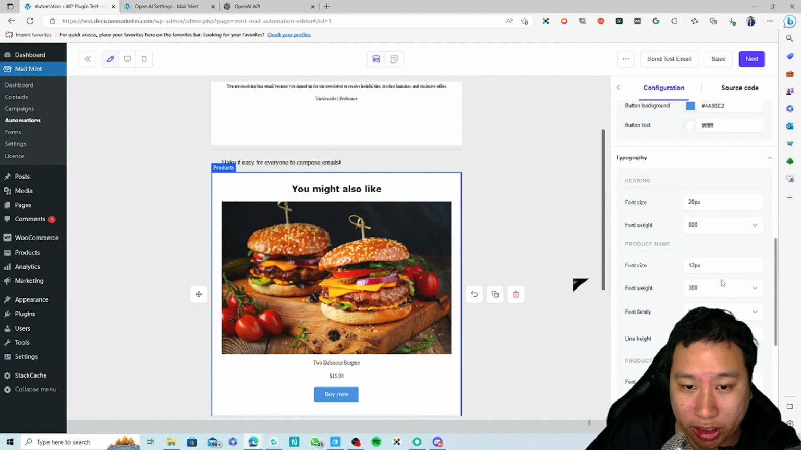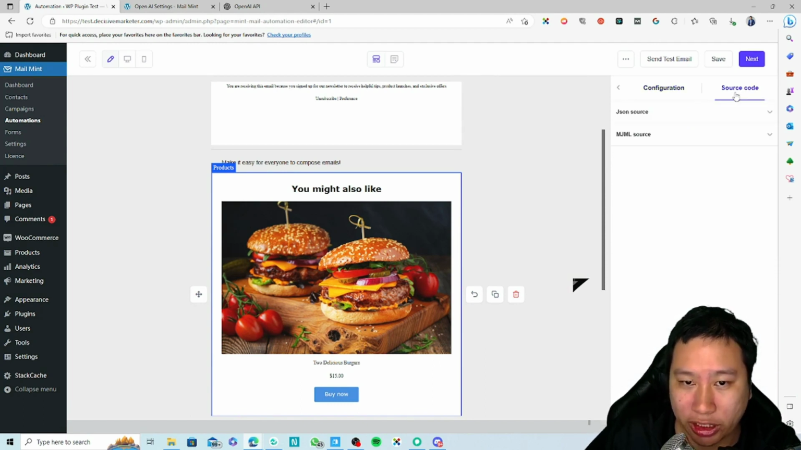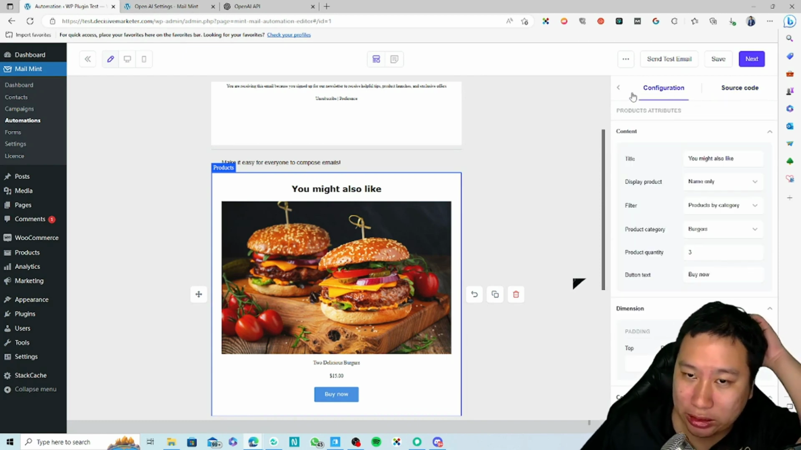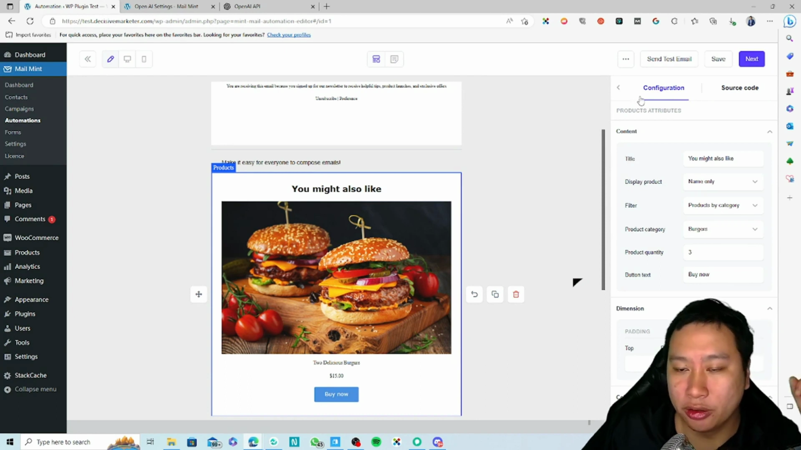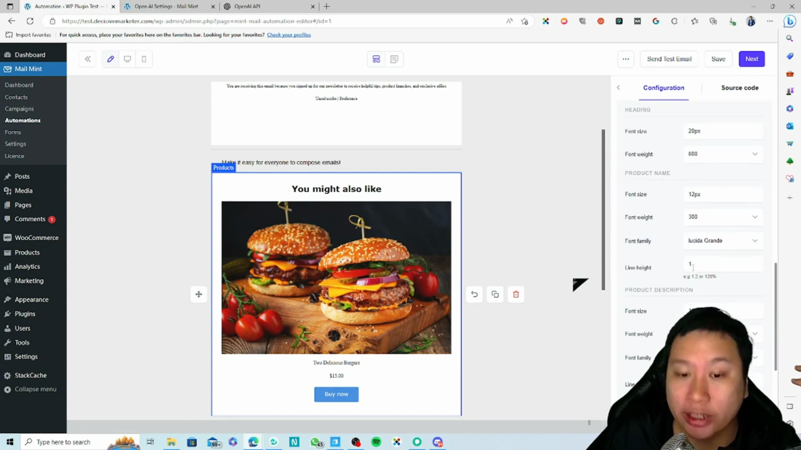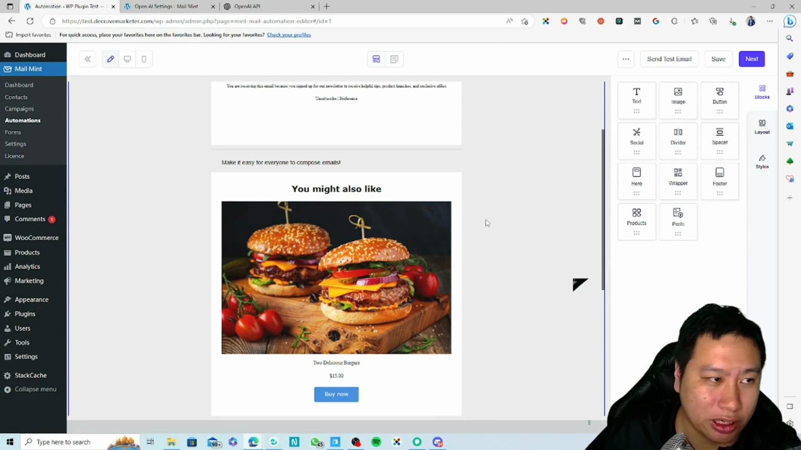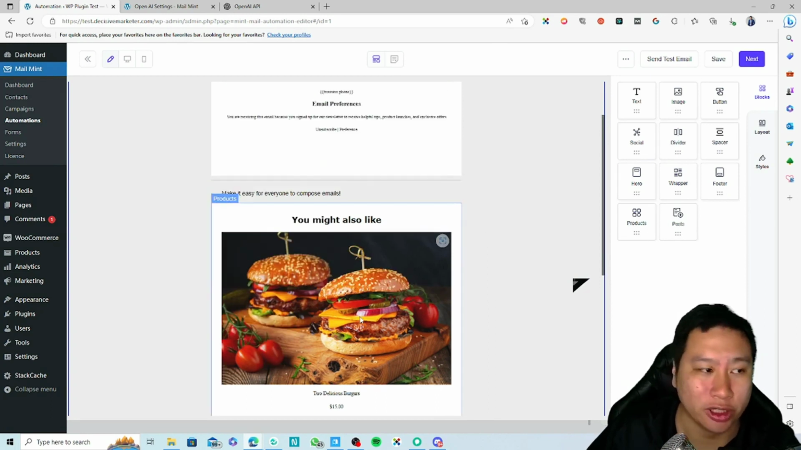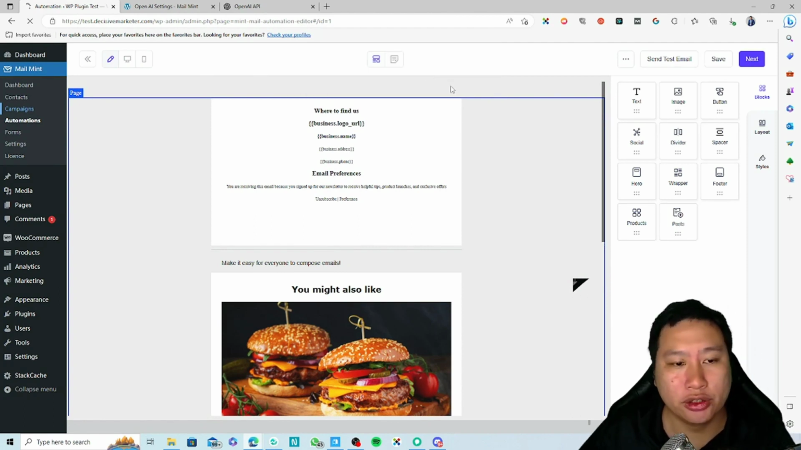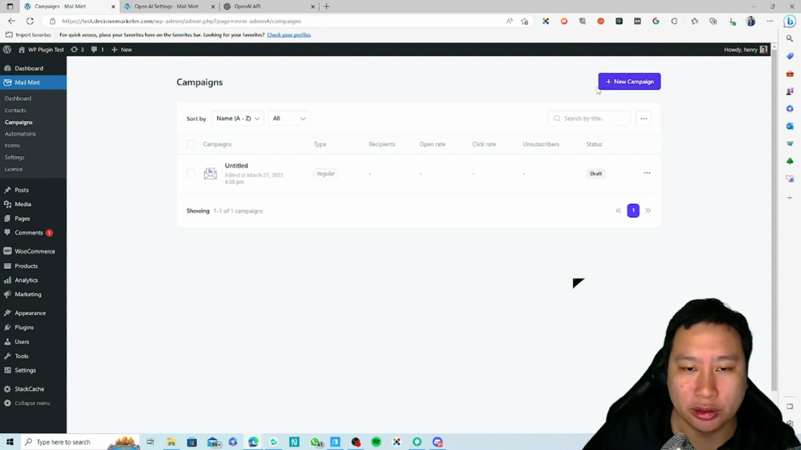So let's see, I don't think that they have any conditional display option, right? So you can't design the email separately for desktop and mobile, like Klaviyo is able to do. Of course, Klaviyo is a much more developed tool, right? So next we're going to jump into campaigns. Okay, so I guess pretty much we have everything right here to cover.